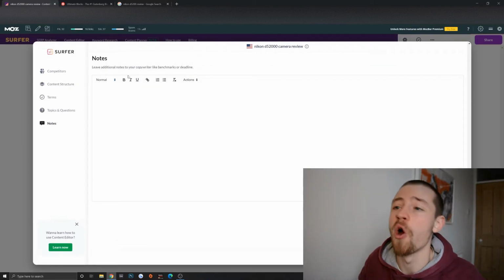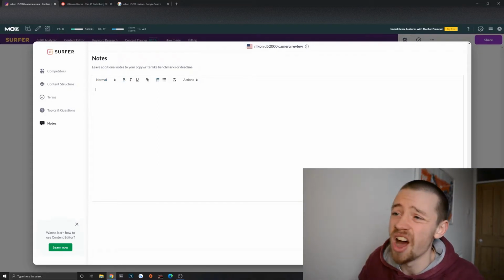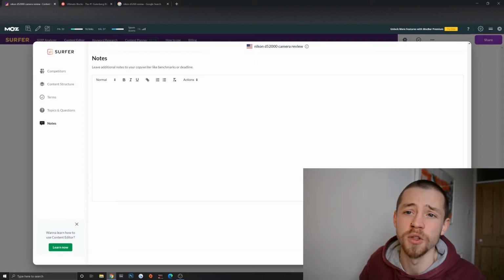Then down here, you've got a notes section, which you can leave notes for your freelance writer to write about and things like that. I don't really use this section for anything. I usually write it in the actual template, which we'll get onto now. So onto the juicy template.